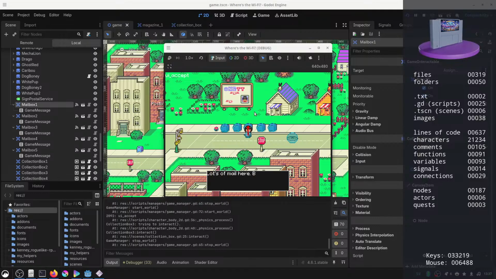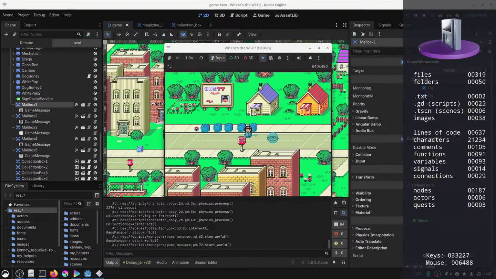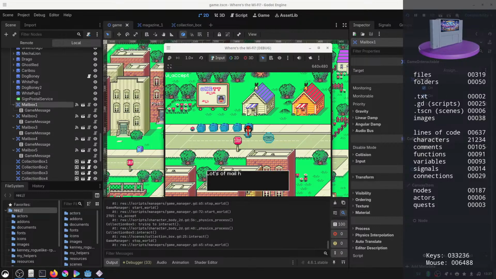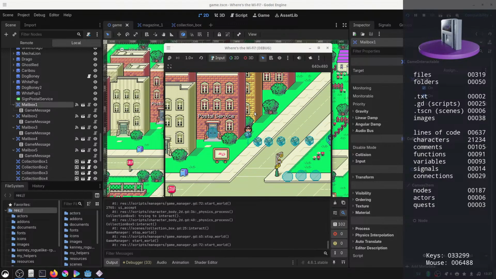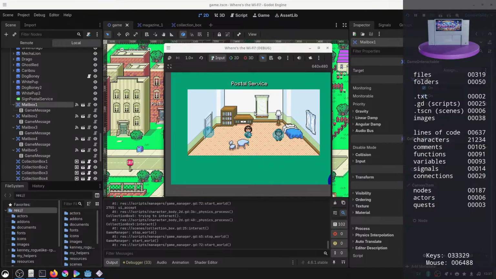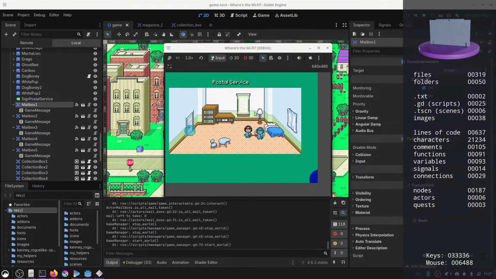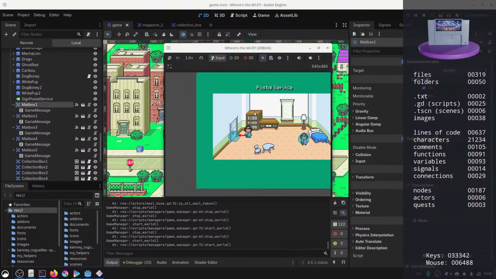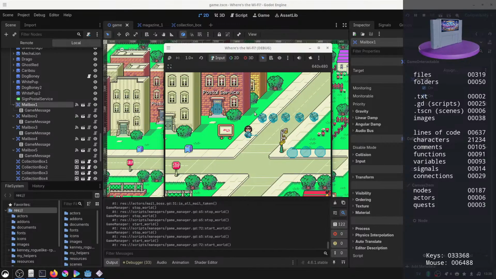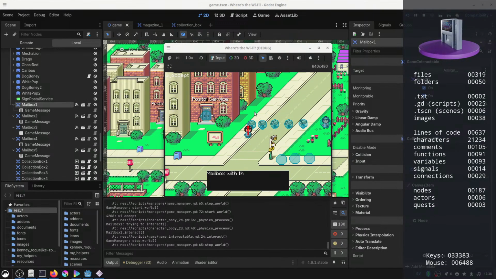Lots of mail. No items. Lots of mail, better take it. And back to the postal service. Give it to the lady. Thank you for collecting all the mail. Could you please deliver it to? Quest log, yes. And now we can deliver mail.